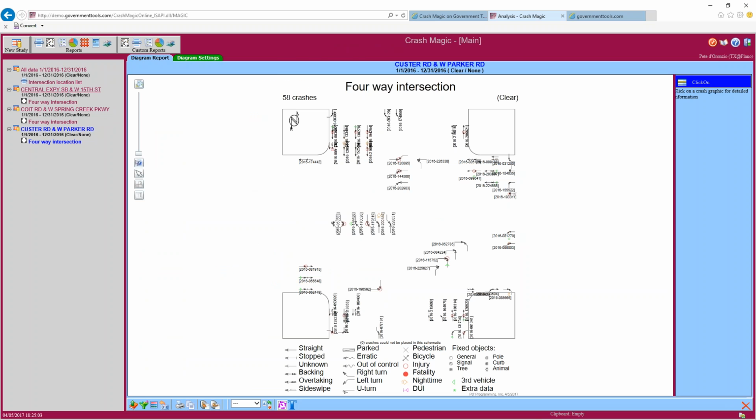And what you'll see that it's done is we had our all data for 2016 with a clear filter and no category list, and so it created all of these reports the same way, but instead of all data, it's now picked that specific location, but the same time period, same filter, same category list. So the study is essentially the same, except it's now, in this case, an intersection study. So you recall when we were looking at the all data study, all we had to choose from was 2 dates on that panel. I'm going to jump in and take a look at this Custer Road and West Parker.